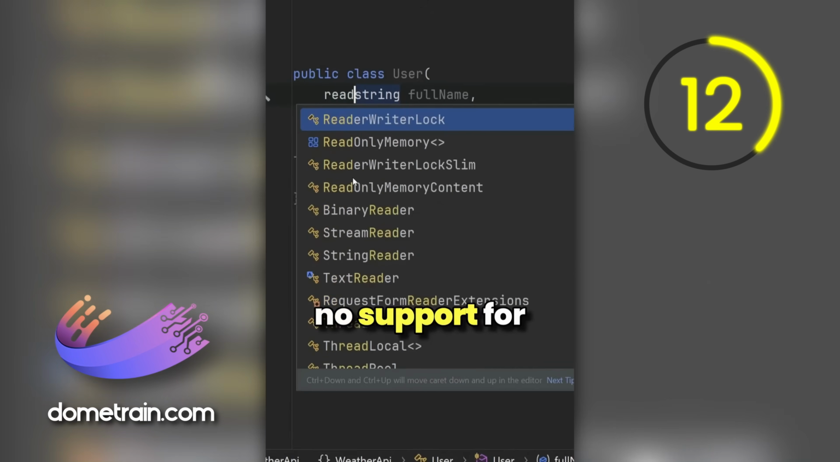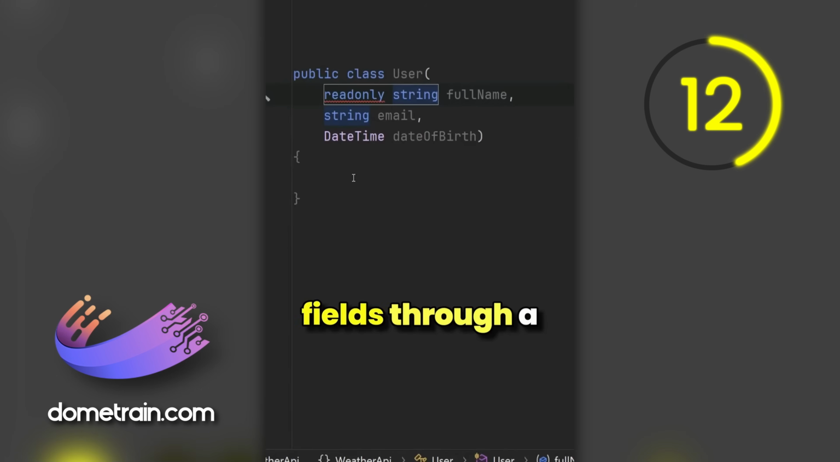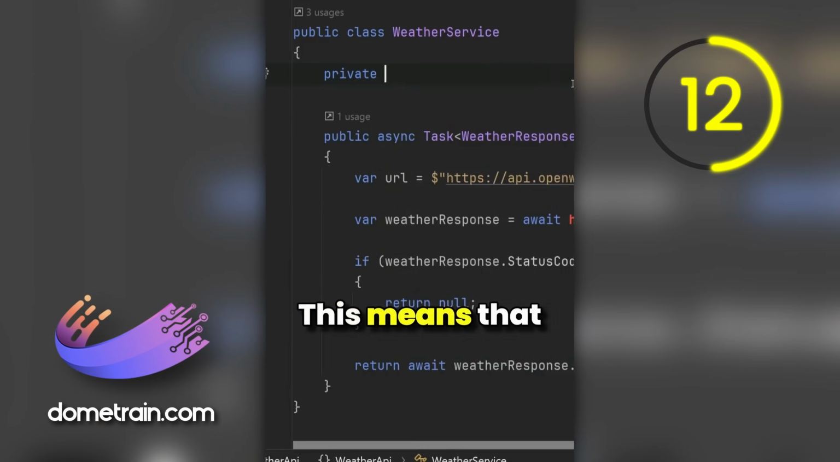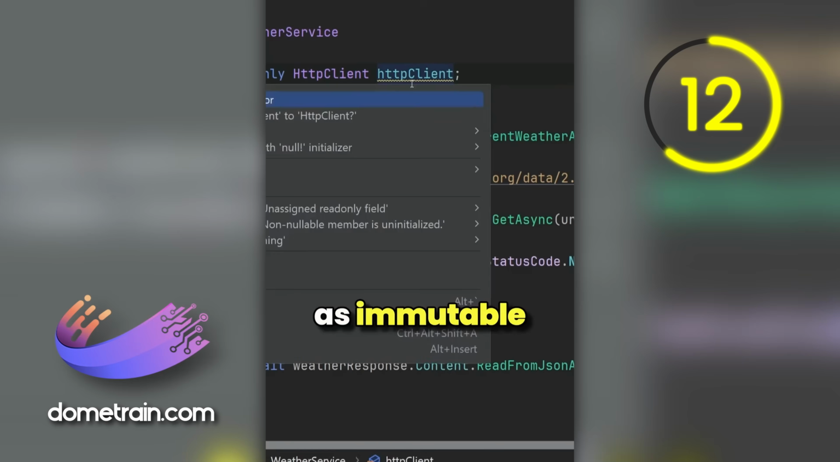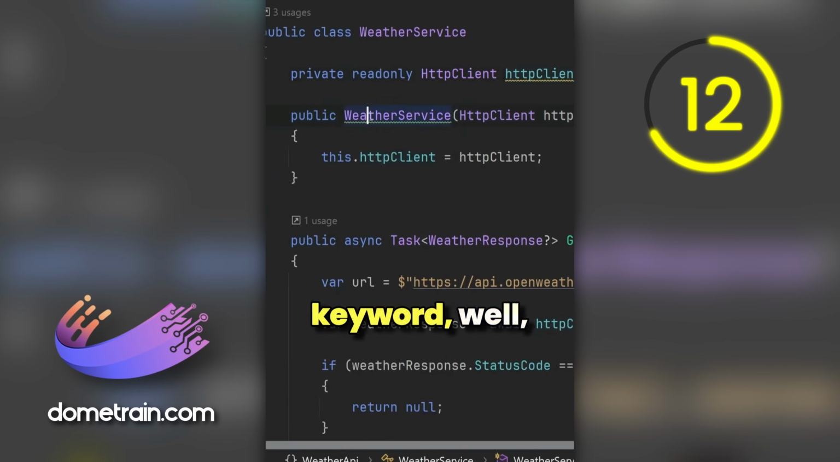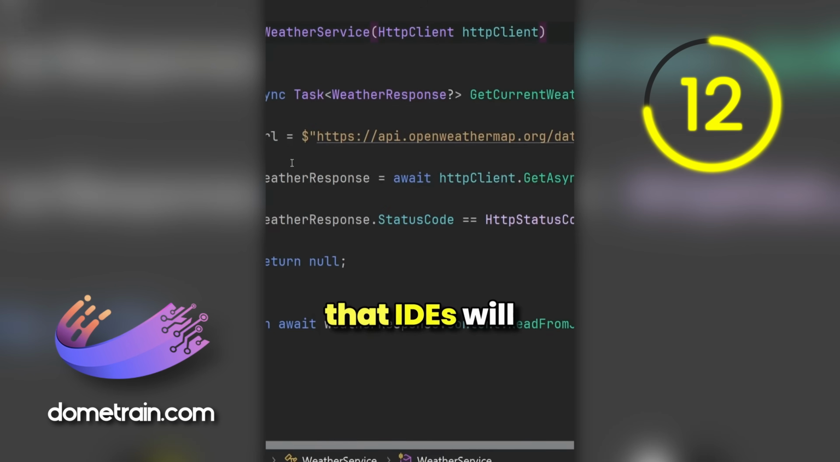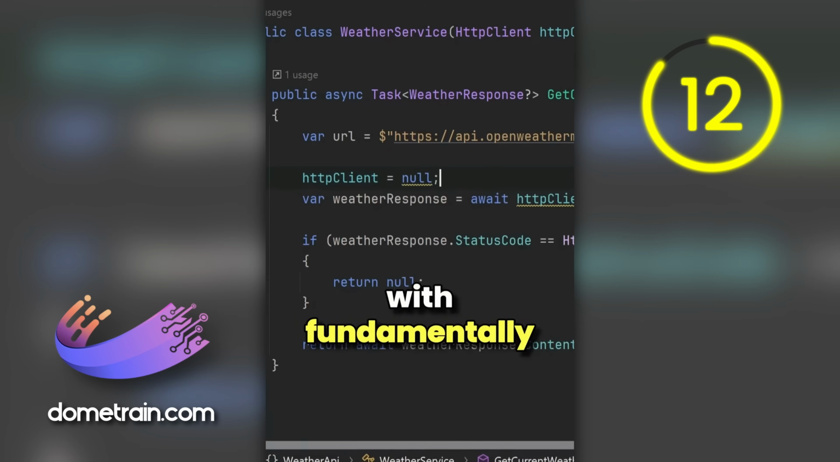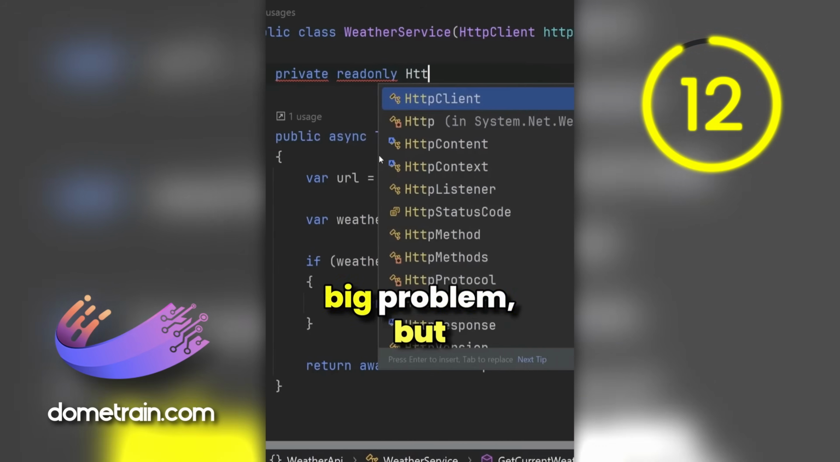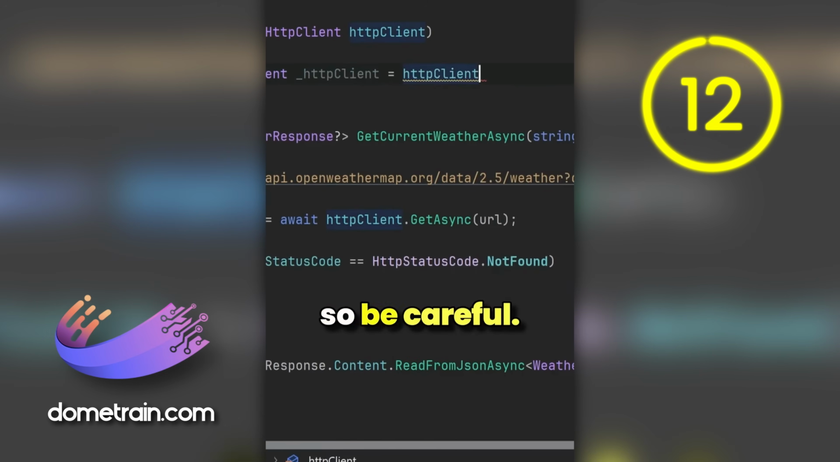There is currently no support for defining read-only fields through a primary constructor. This means that if you want to inject a service in your class, which should fundamentally be defined as immutable with a read-only keyword, well, you can't do that. The problem is that IDEs will suggest this as a refactoring, but if you choose to use it, you will end up with fundamentally worse code. It's not a big problem, but it is a problem nonetheless, so be careful.